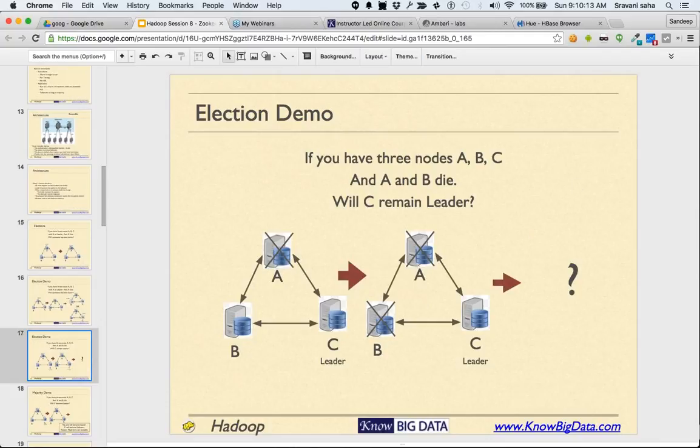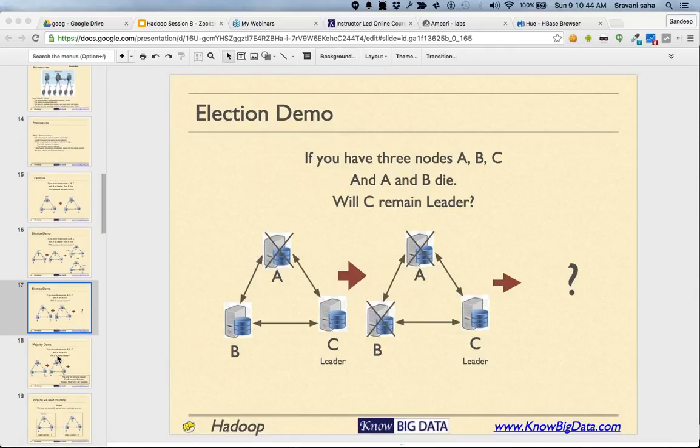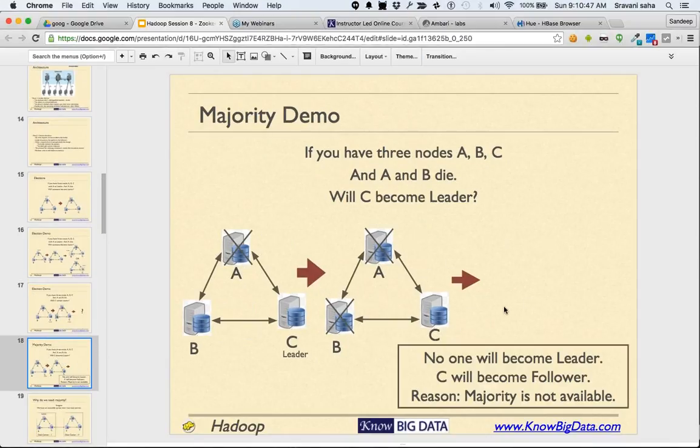All right. Now, what happens? Something very unfortunate happens. After A got shut down, we made C the leader, but now B has also shut down. What will happen? Will C remain the leader or will C step down? Anyone? Anand says C will step down. Good. Yes, C will step down, and no one will be the leader.